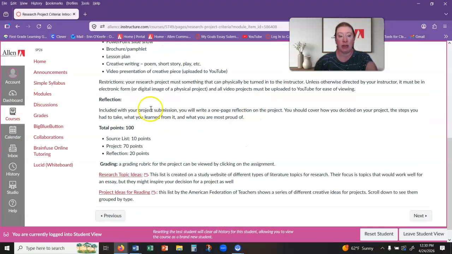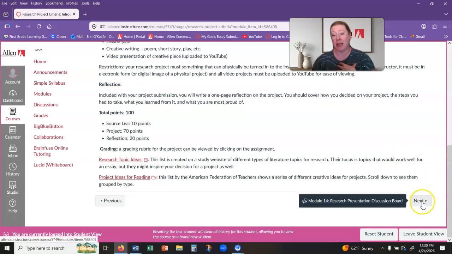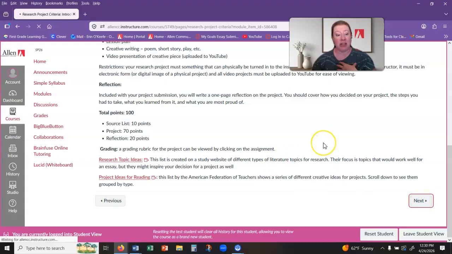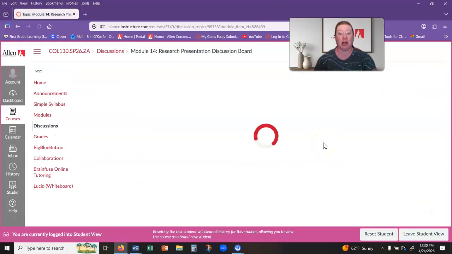And then the last thing you want to make sure you're including is the reflection itself. So, how did you do on your project? Similar to post writing for our essays, we're reflecting on what you did, how you did, and what you're most proud of. What did you learn? That kind of thing. And then that's what you submit all together.